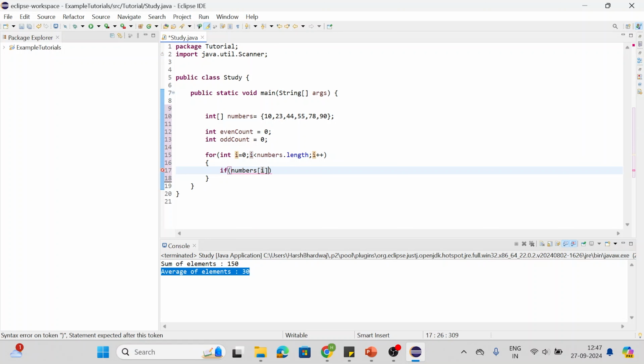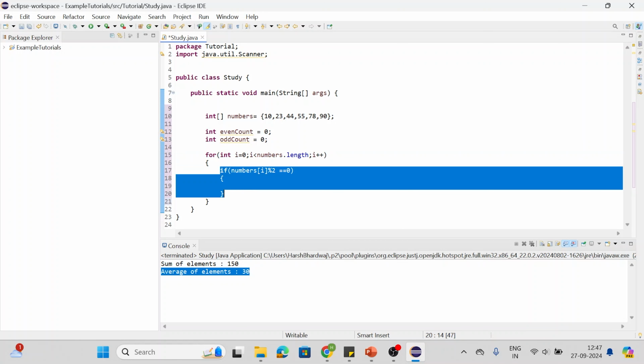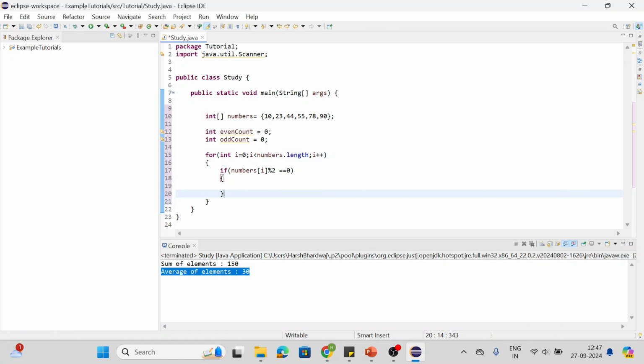Numbers i2 is 0. So here what we are doing is, I hope you guys understand this part where we will be looping through the array. But now comes the if condition that we are using inside it. So basically here we are checking if a particular element gives us the remainder as 0. So as we already discussed, any number, if we divide it by 2 and it gives us 0, then it is an even number.